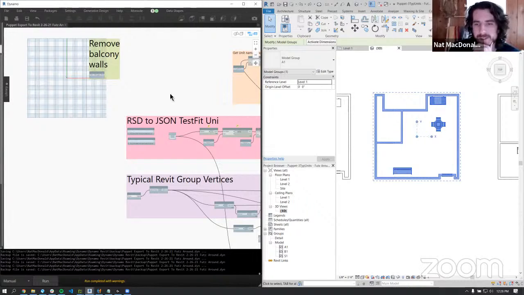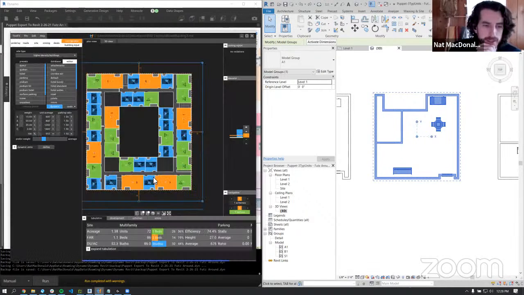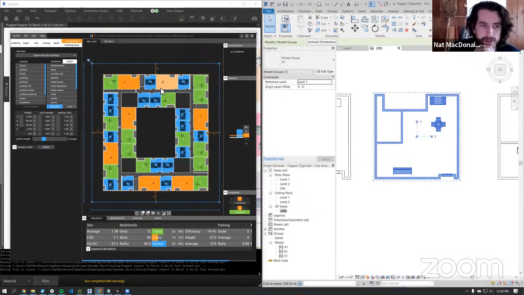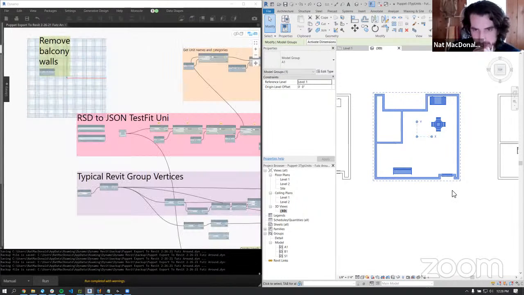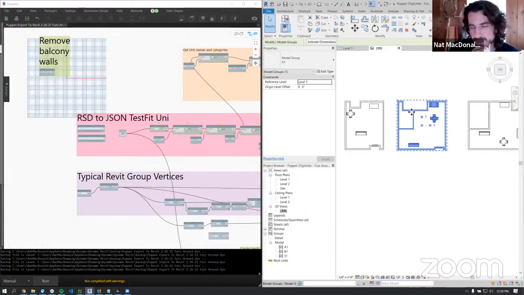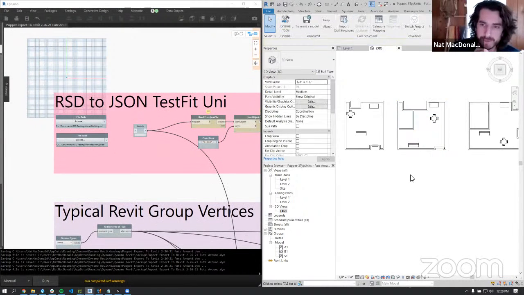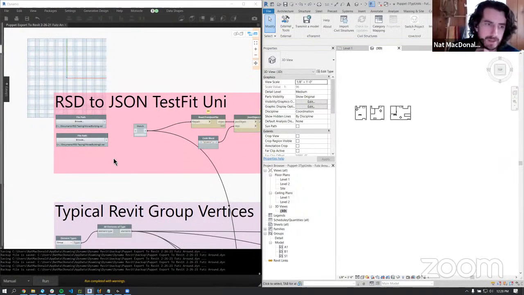What this Dynamo script is going to do is take the configuration of the TestFit building and configure these typical units in that configuration, but make sure there's no overlapping walls, and add floors and roofs and that kind of thing. So if we zoom out a little bit and go here, there are a few other things in here that I should point out.